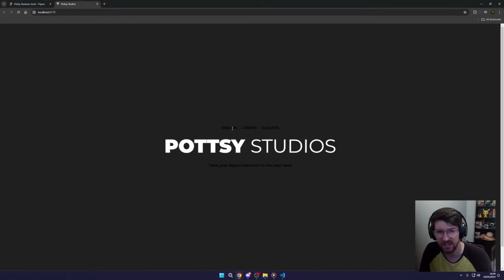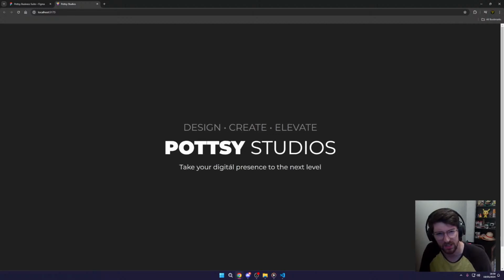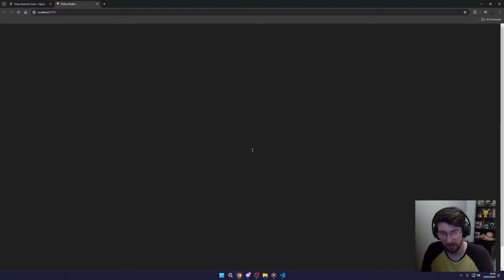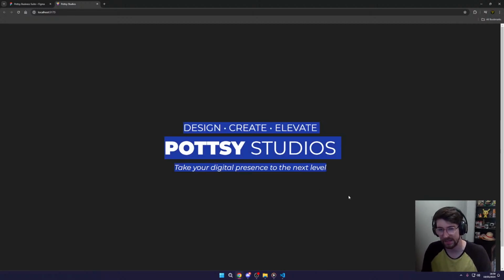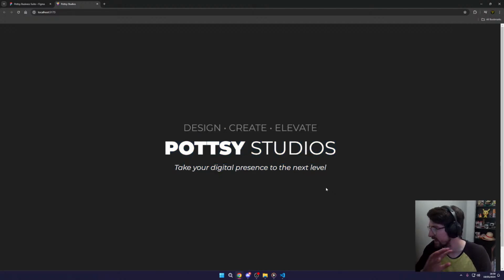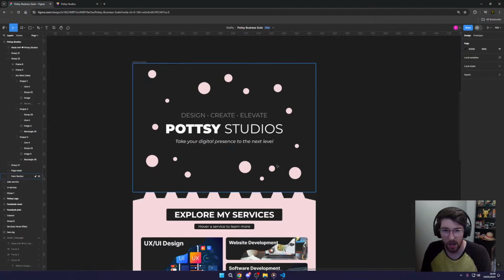If we refresh the page, ignore this dodgy animation. For some reason it's being really weird. I have to build it to test it for it to look good, but it does work when you build it. There you go, this is what it should look like. All the wording is TBC, it's not finalized. But this is what we're building.